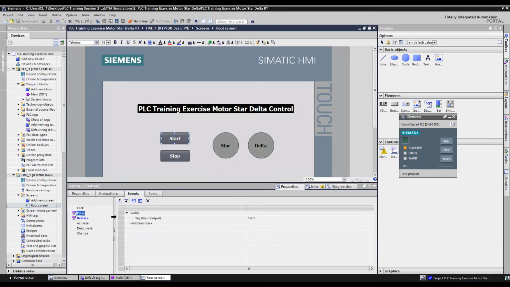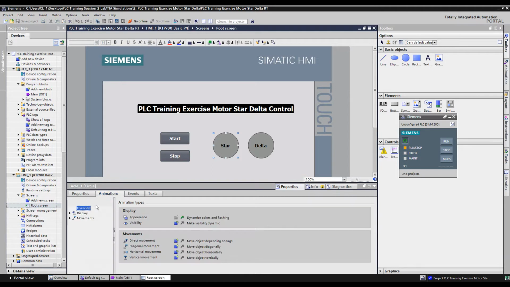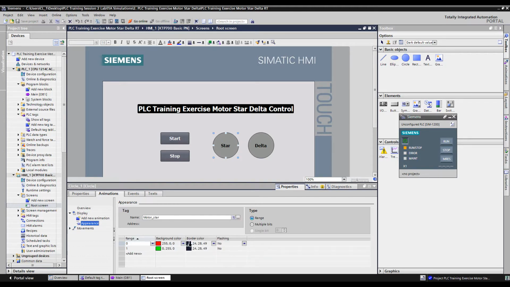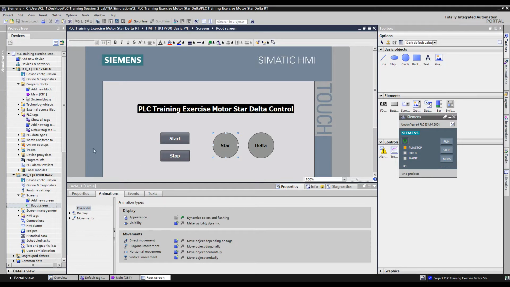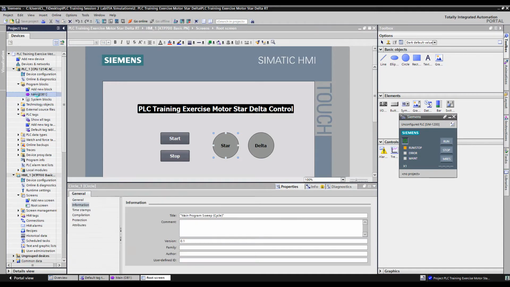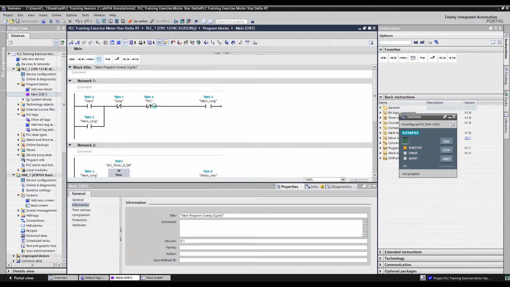Events, we have to configure the events for the buttons, for the animation, for the display devices. We will be needing the animations. Okay, so I download it to the PLC.